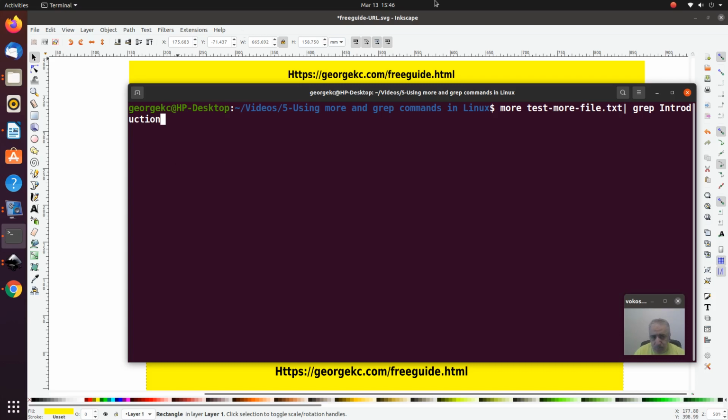So that's it for those two commands. The more will let you scroll one screen at a time if the output is longer than one screen, and the grep will let you search and retrieve and display on the screen specific phrases or text strings from a file. And if you need more information, you can do man space and then more or grep, and you'll get more information about them, how to use them, and what options you can use with them.